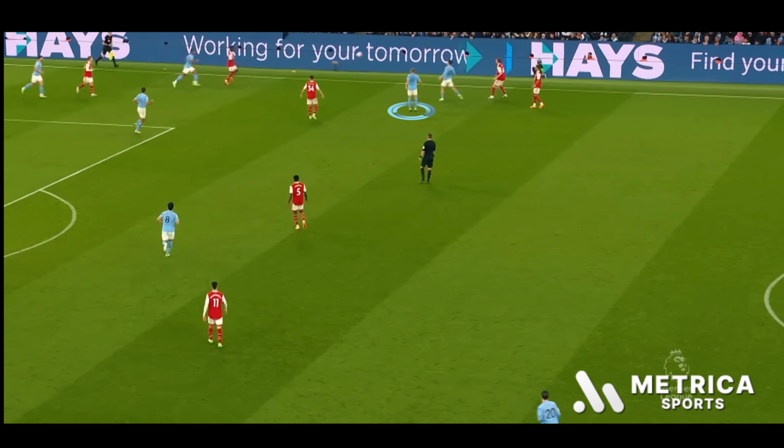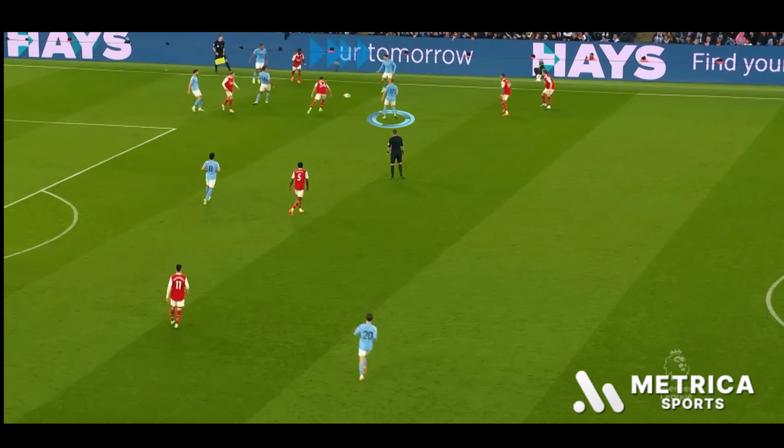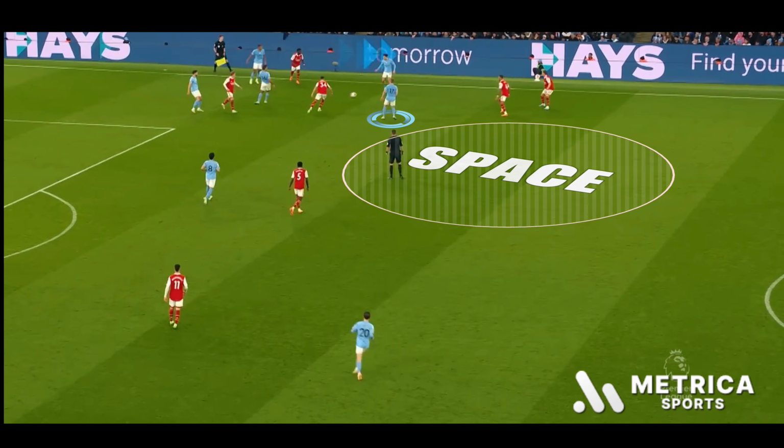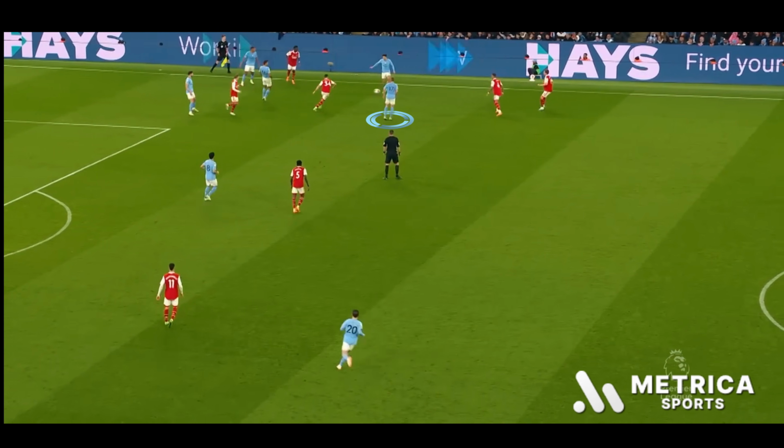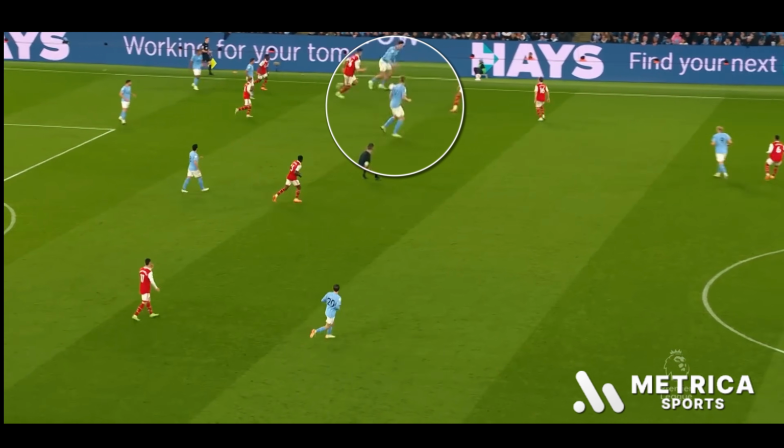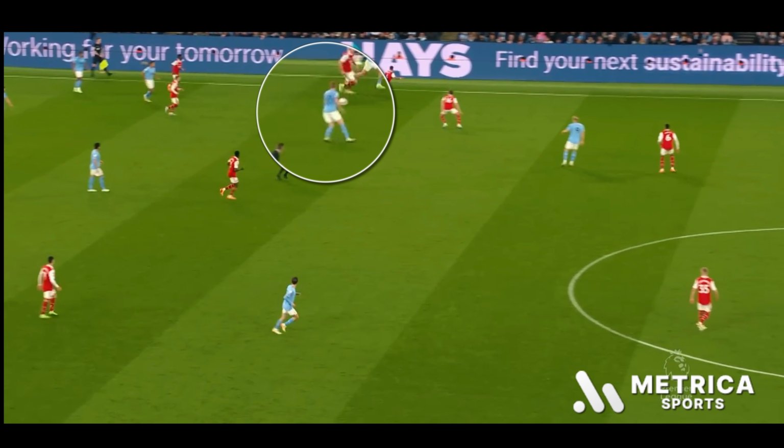Let's move on. Here, City win the ball back in a congested situation. As you can see, the space is behind De Bruyne. He looks ahead and uses small side steps to fine-tune his position. Now, can you try to guess his next action as he receives the ball?